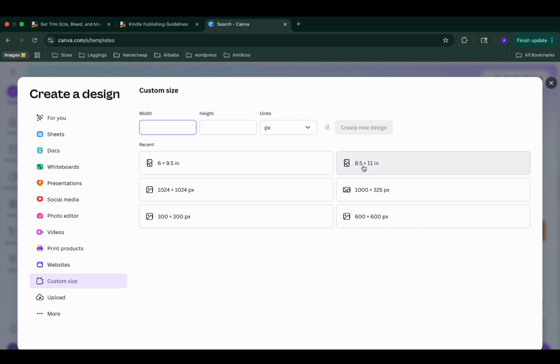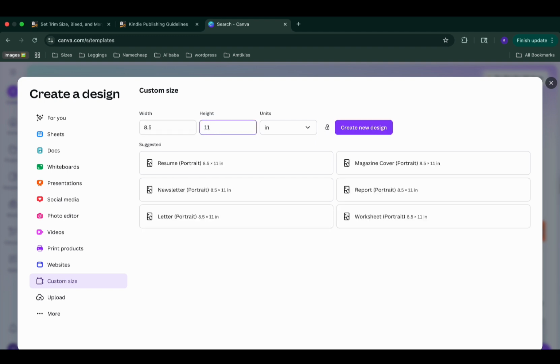I'm not going to pick this one because I want to show you how you are going to pick it for easy. If you are writing your inches, if you are customizing it, start with picking the unit first. For example, we are using inches for our ebook, and for this one we are doing 8.5 by 11 inches. If you do it, you create new design.